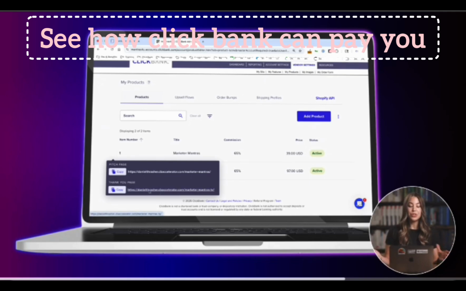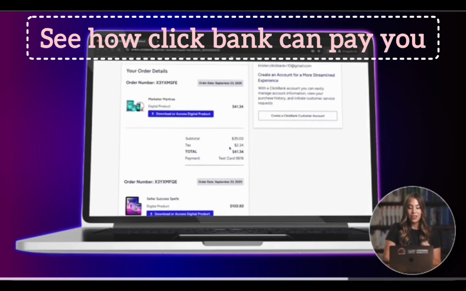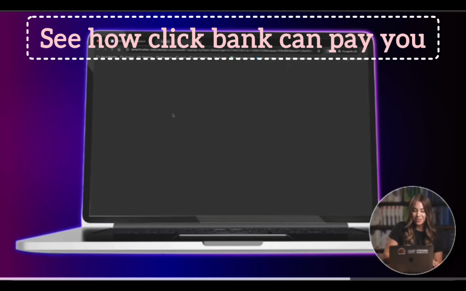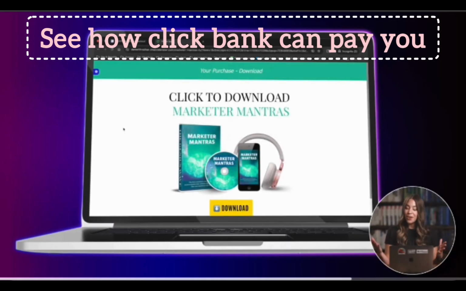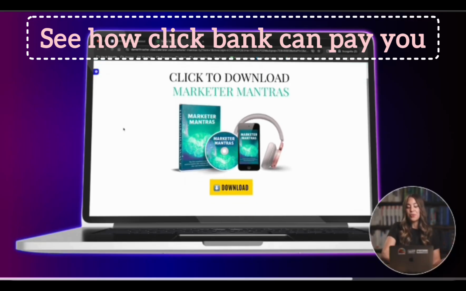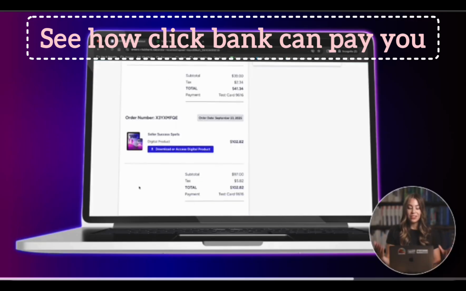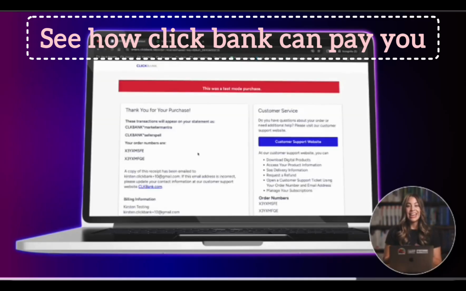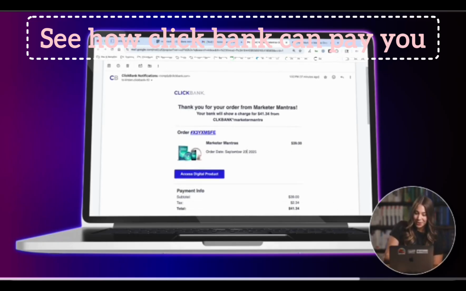For digital products, you can create your own thank you page with product delivery there, or you can upload the product directly to ClickBank. I'll show you that process here. So as you can see, marketer mantras, we click that link and we're presented with our very own thank you page that we designed off ClickBank with the download details here. For the seller success spells, we uploaded the PDF straight to ClickBank so they can download it right from the confirmation page. In addition to the confirmation page, customers will get an email straight from ClickBank. Here is a receipt example.